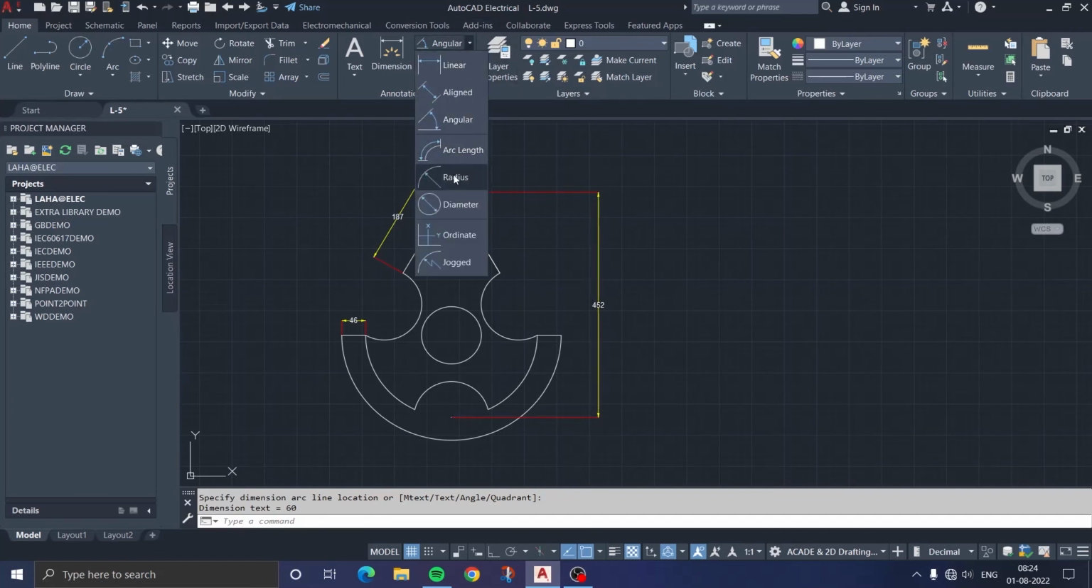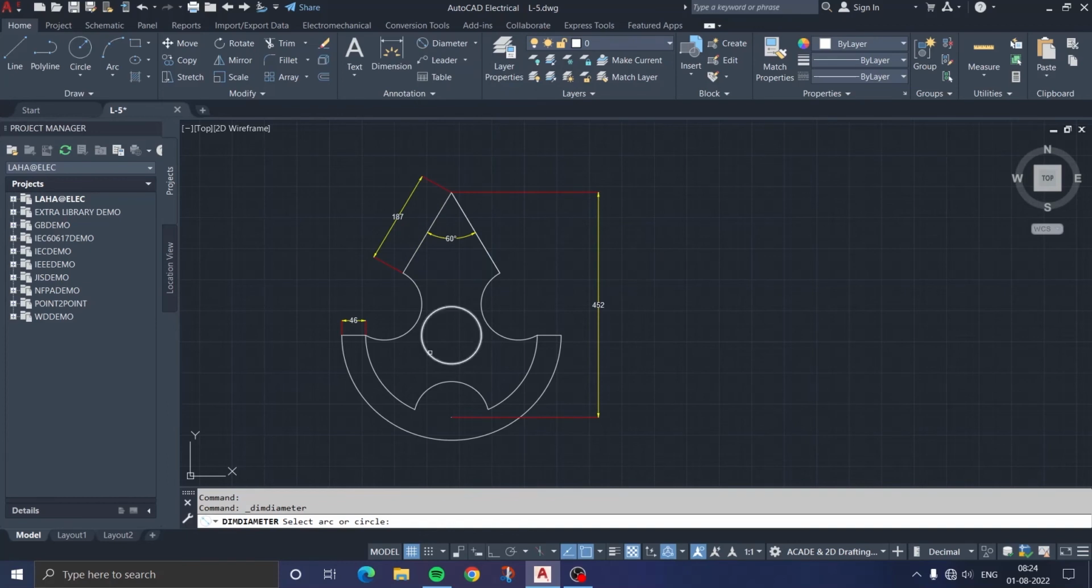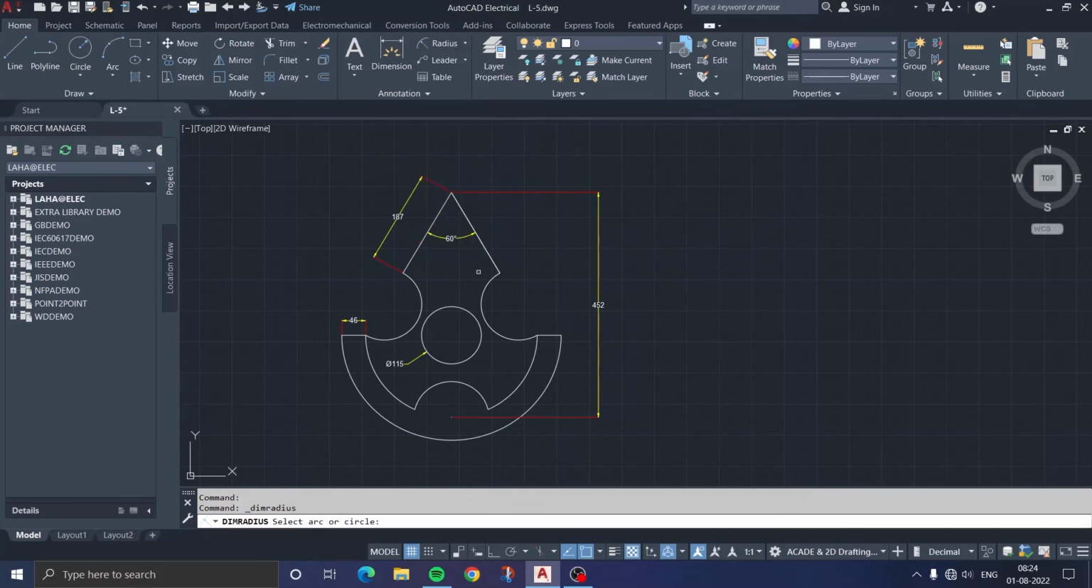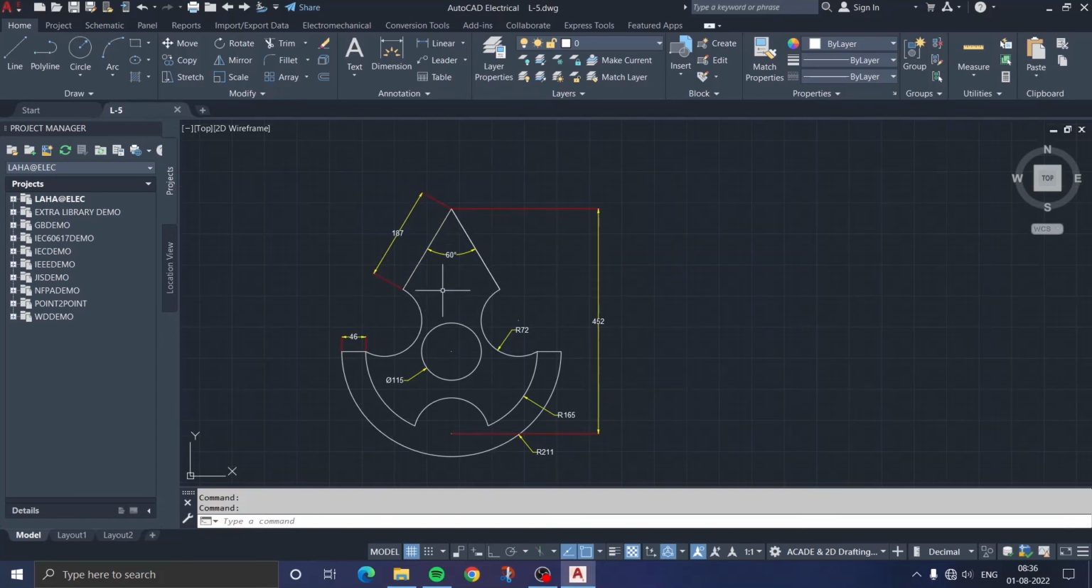Again I am going to select the diameter option, and I will show you the diameter of this circle, and the next option is radius. So radius of this circle is 72. Again select, this one is 165, and this one is 211. The radius of this circular part and this circular part is 72. Okay, so in this way you are able to mark the dimensions of an object. So you can see I have made all the dimensions.